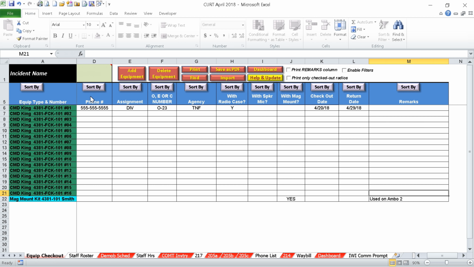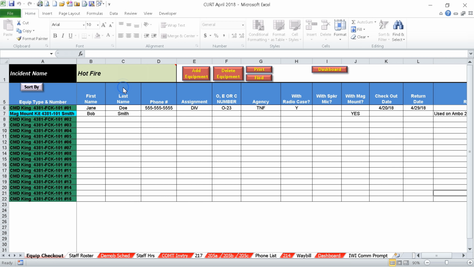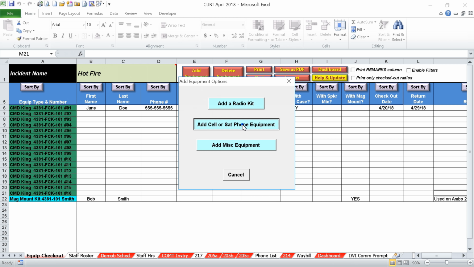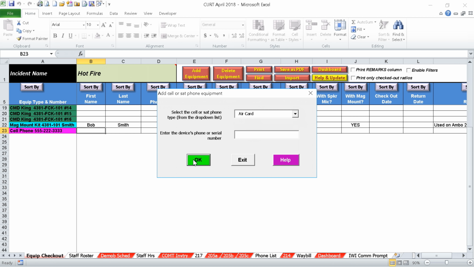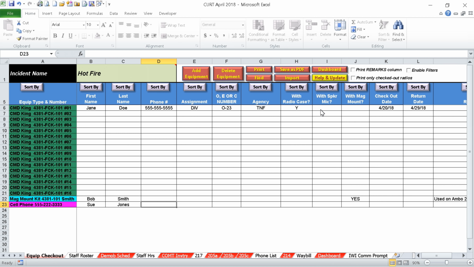Up here are the sort buttons. The sort buttons are pretty handy, so there you can sort by first name, by last name, and of course you can sort by kit number, and miscellaneous, and so on. The third area on the add equipment piece is under your miscellaneous: cell phones, air cards, sat phones. Enter the device number, the phone number itself. And then just like everything else, just go ahead and add the contact information like you normally would, and you're all set to go.